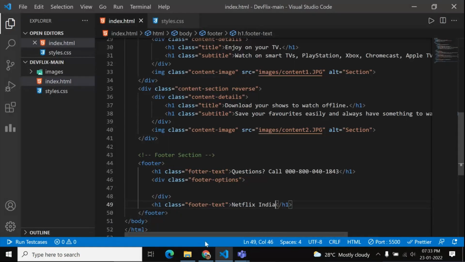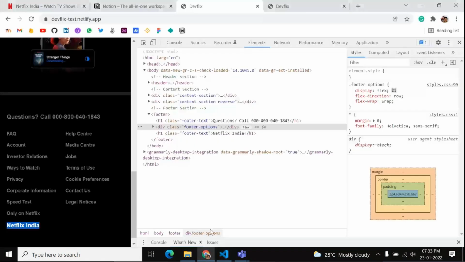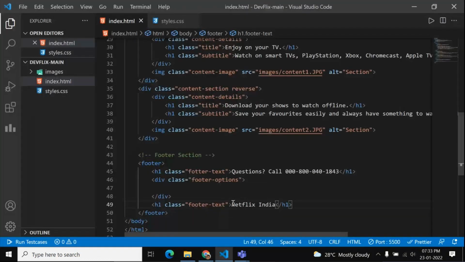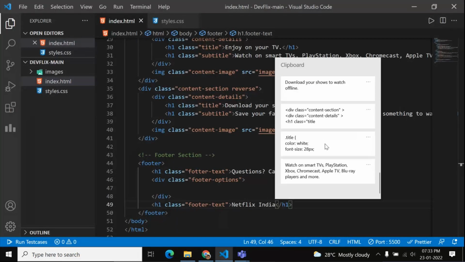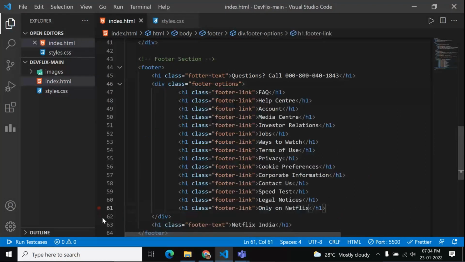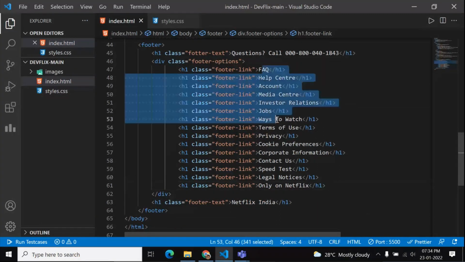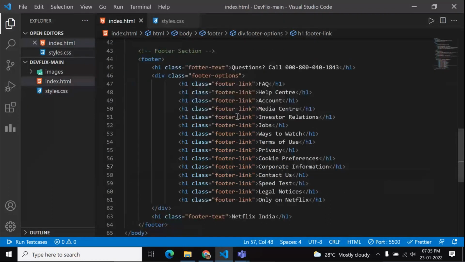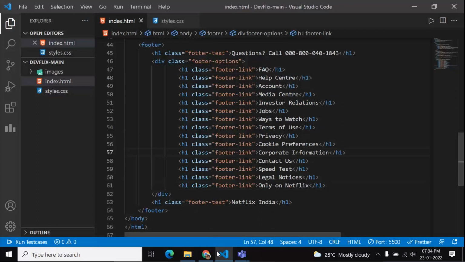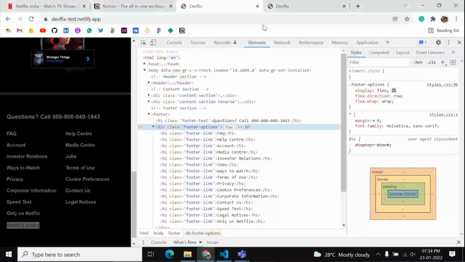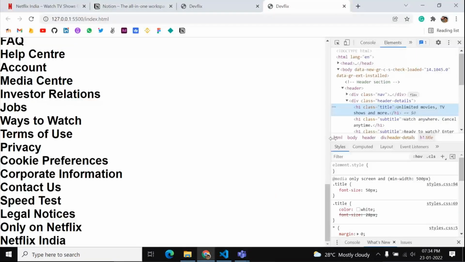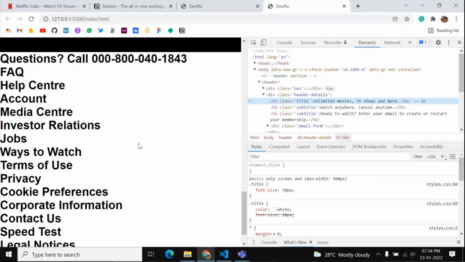Now I have some 15 heading elements inside our footer options div. I'll use my clipboard. Now we have some 15 h1 elements inside our footer options div, and they have a class name of footer link each, and these are its corresponding contents. Oh, sorry, it should be footer text. Now let's save it, and this is how it looks right now. All the heading elements are displayed one below another.